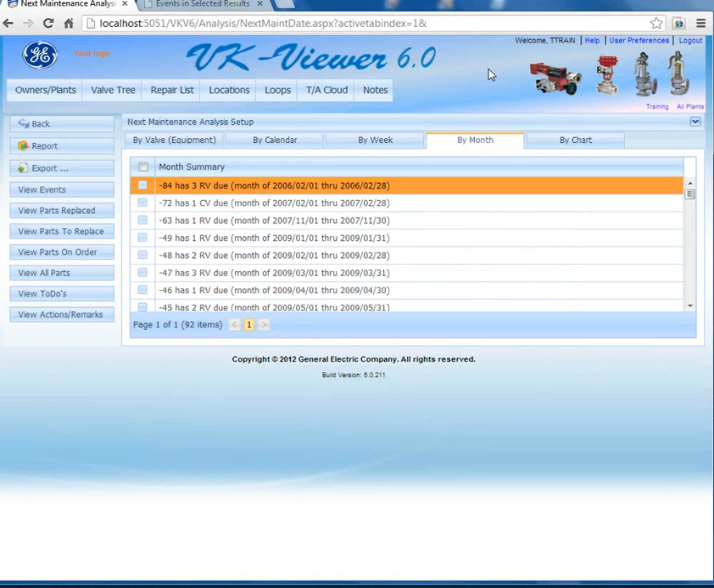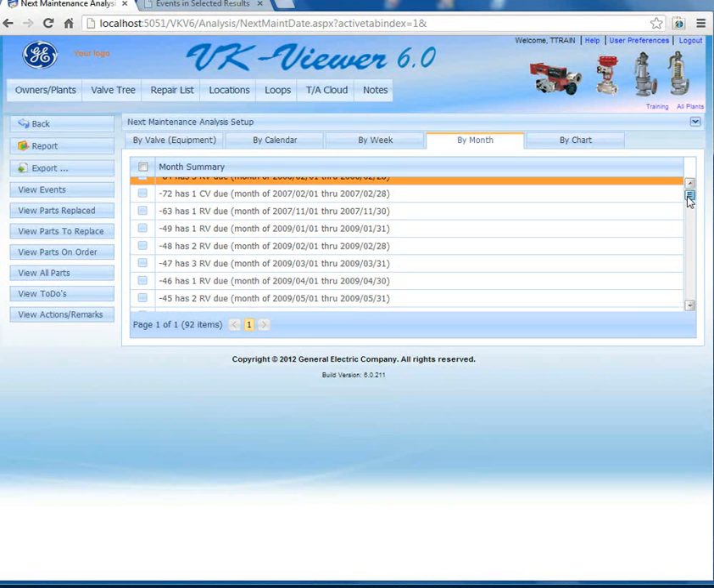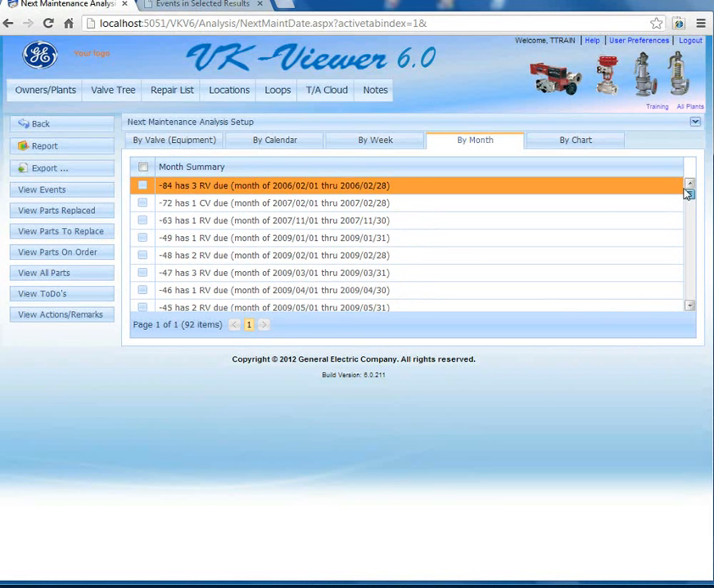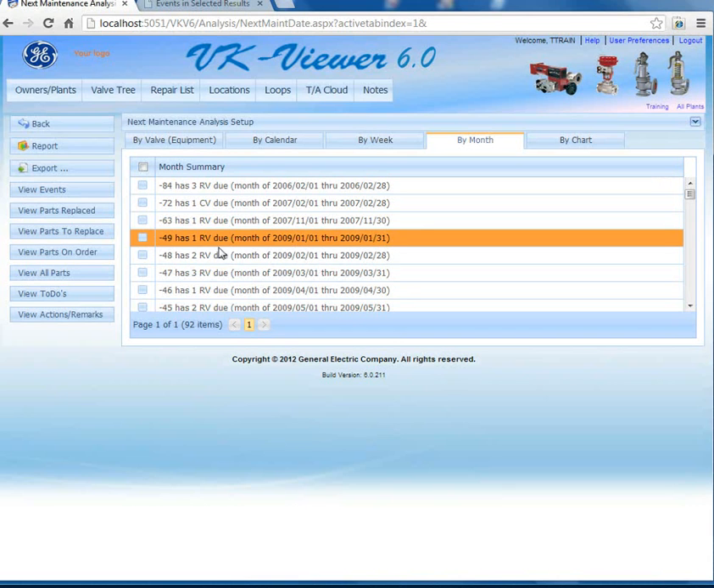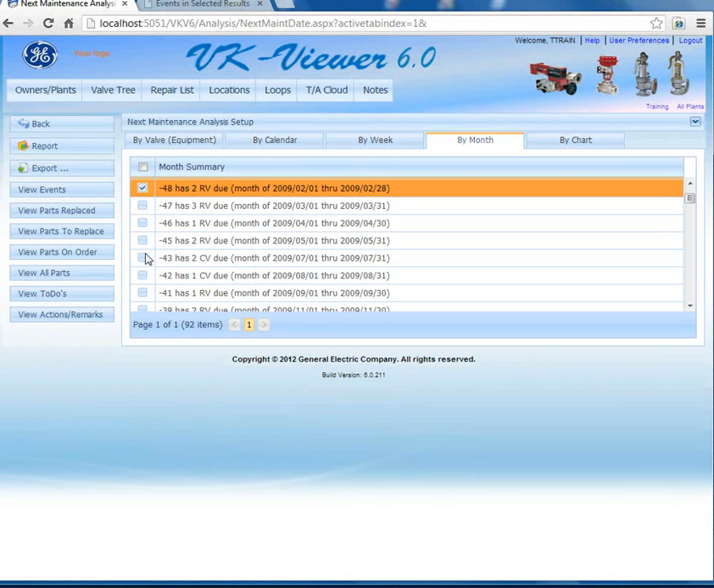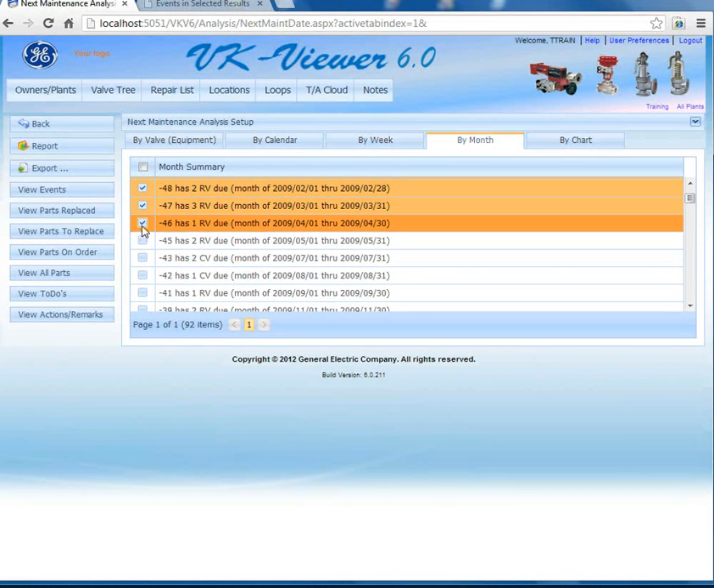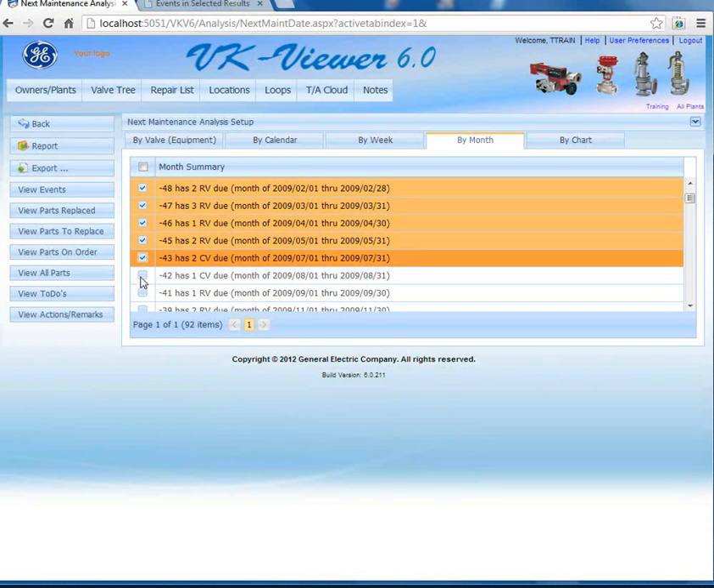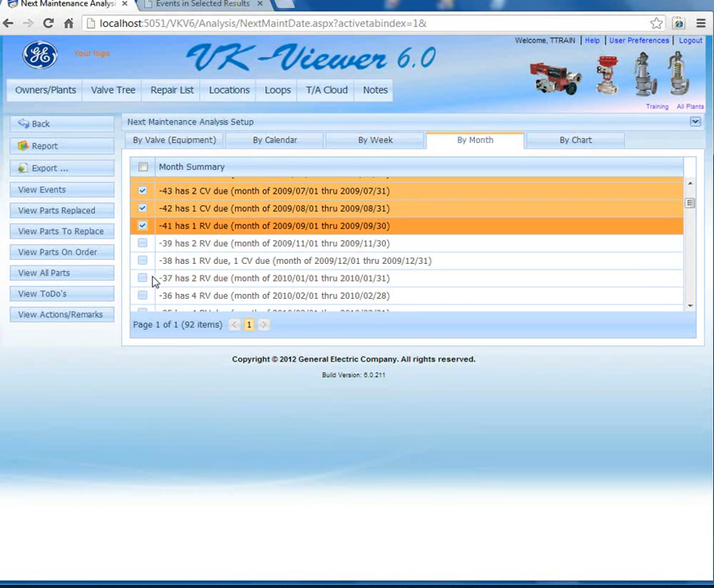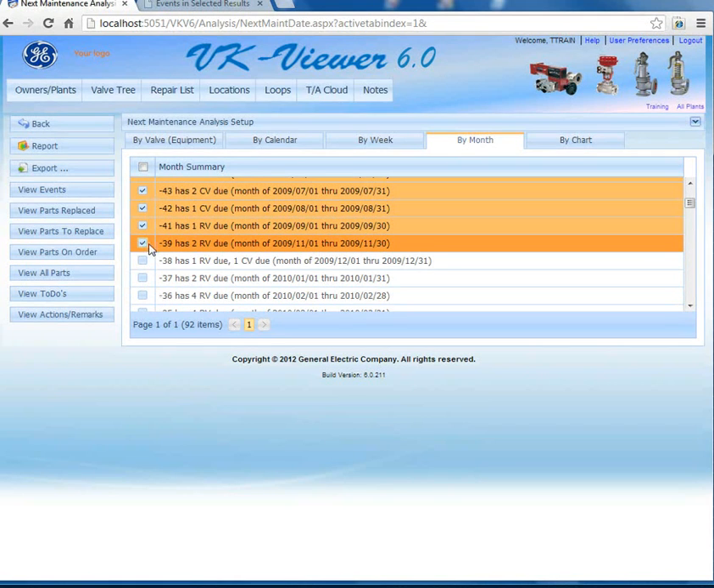Taking a look at it by month allows me to do things like determine all of the valves that should have been repaired in 2009, if I wanted to take a look at all of them at once. Here I've got 2009, 49 months ago, there was one relief valve. I will multi-select all of the 2009 months, and this is showing me all of the valves that were past due for maintenance and should have been done in 2009.